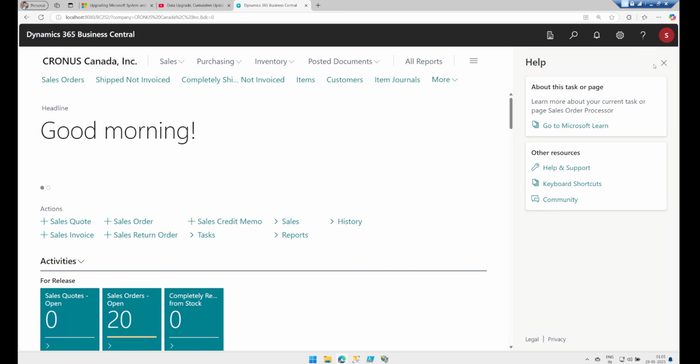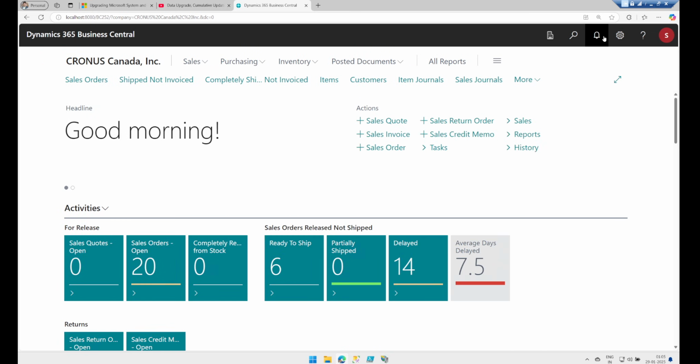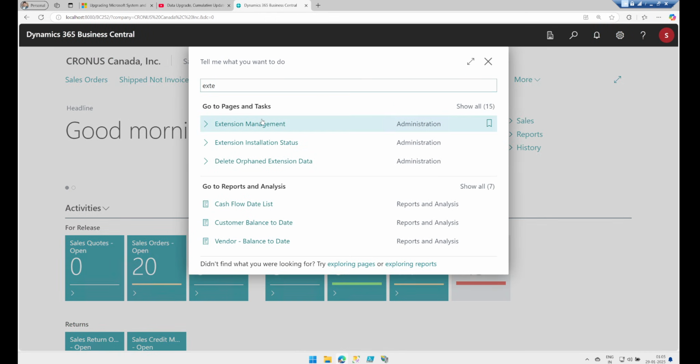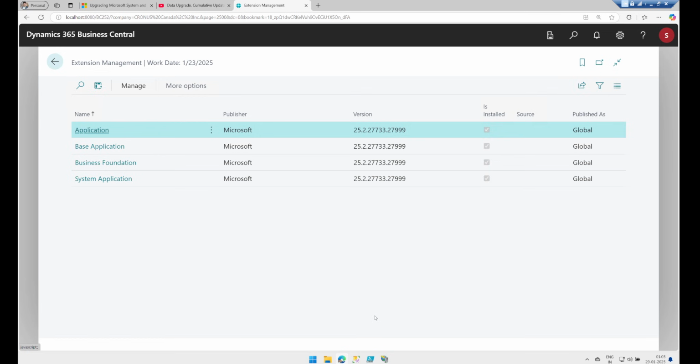Okay, but this is not where we started from. We started with a good amount of extensions, not everything that comes from Microsoft, but most of the extensions that my customer was using.